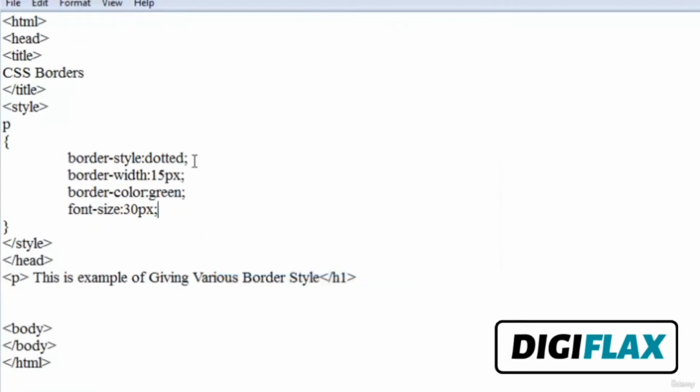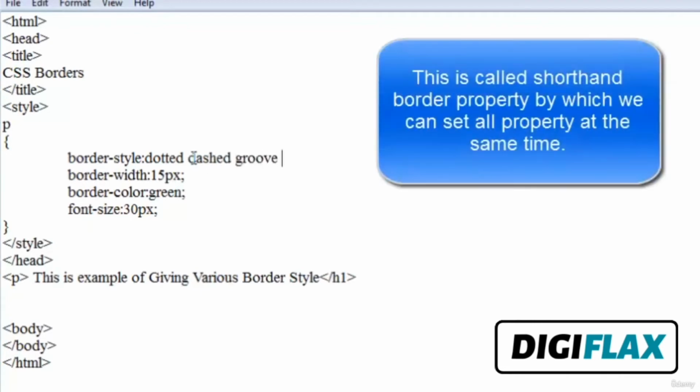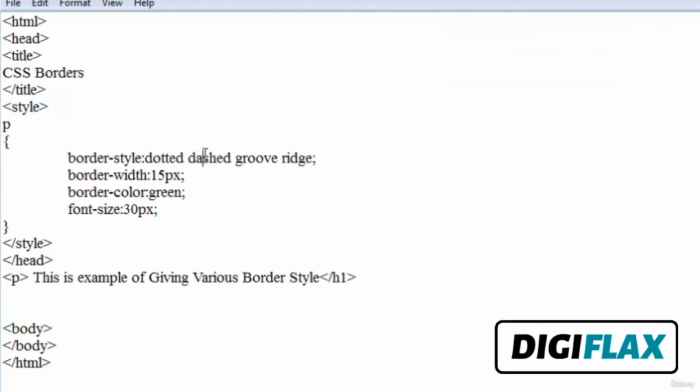So now I want to set the border style of top to dotted, right to dashed, bottom to groove and left to ridge. So this way you can give the style of top, right, bottom and left border at the same time using this syntax.